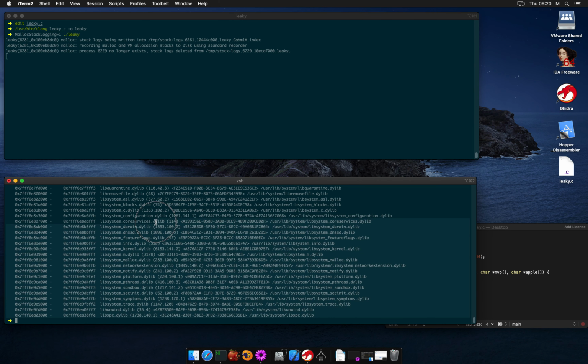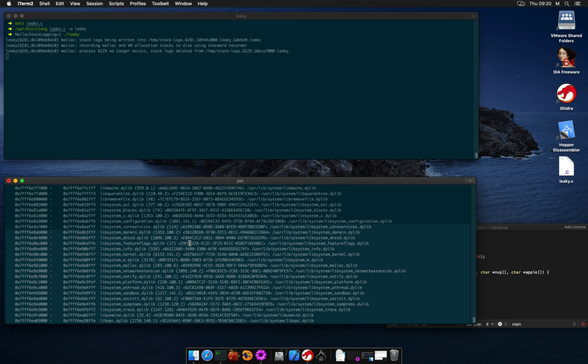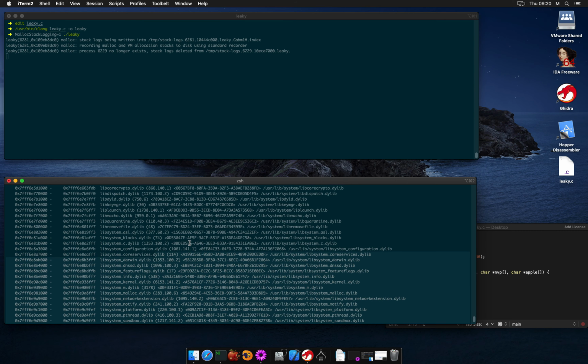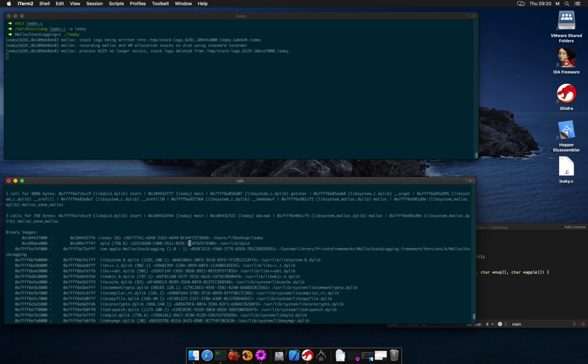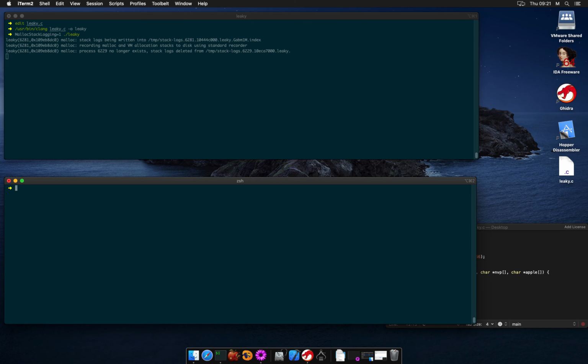Very interesting. We even have the allocations coming from system libraries. If we scroll just a bit further, we should see the allocations coming from our application. Okay, so we know how to check the application's allocations. Let's next see the memory leaks.